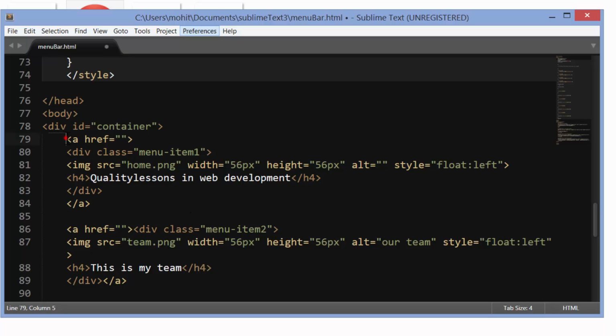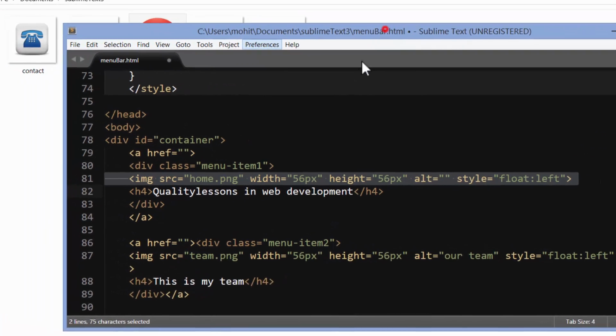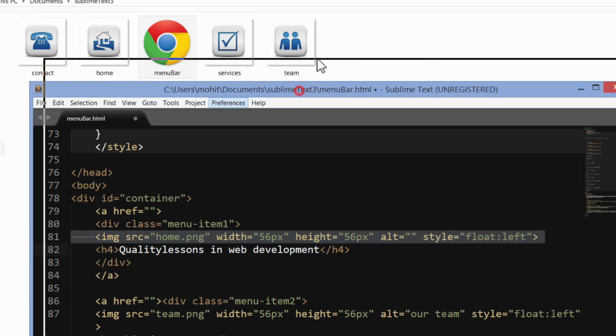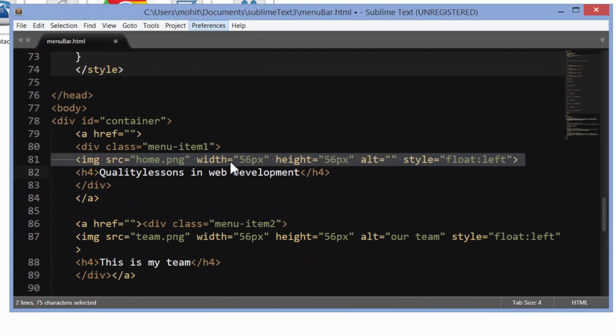Every menu item is then encapsulated with anchor tags with href attribute that makes it a clickable link. Every menu item is actually nothing but a division, and they have different classes: menu item 1, 2, 3 and 4. And every division in turn has an image, which is this image, guys. Contact, home, services, team, etc. So the first one is home.png.